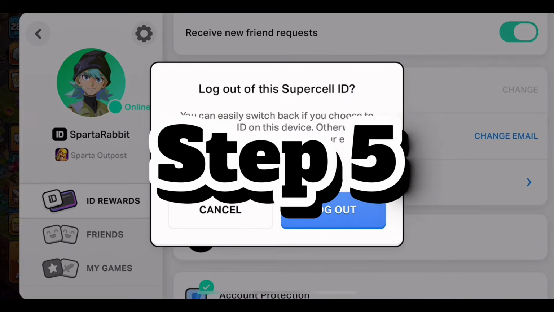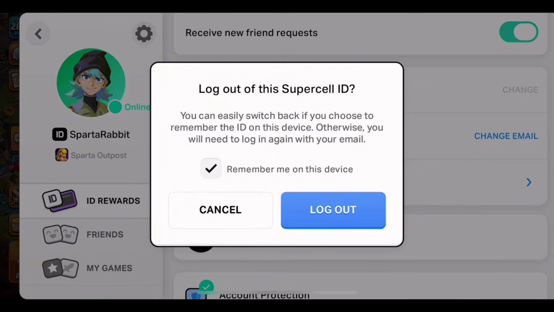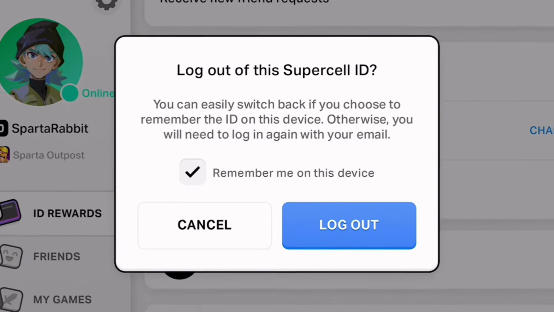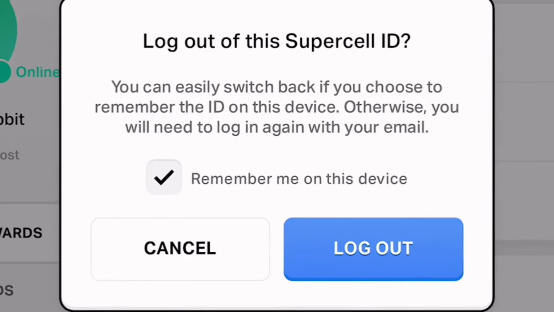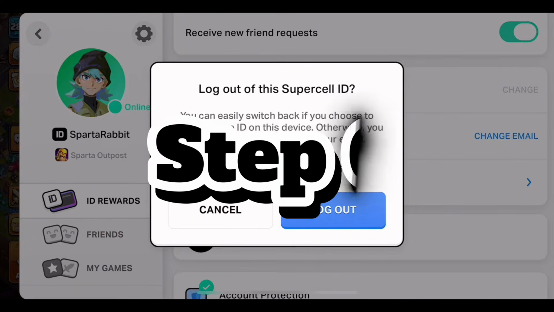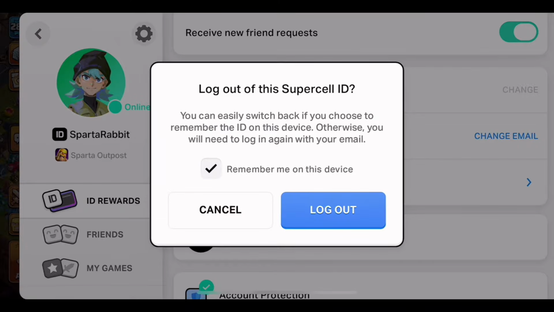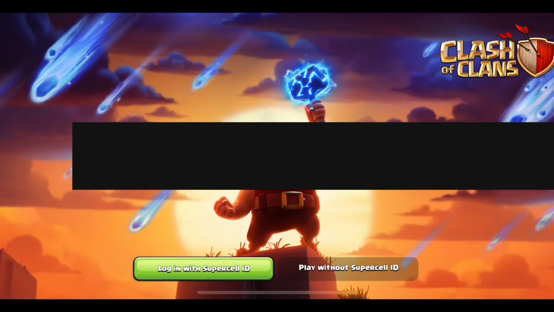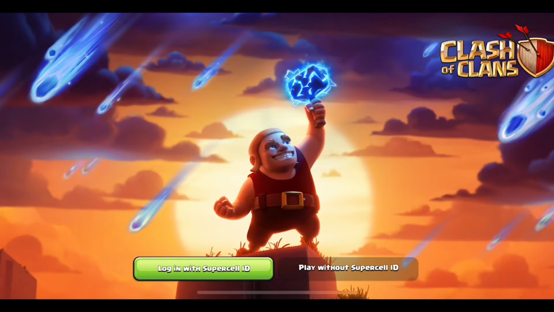Your fifth step is to click on this check right here. Remember me on this device. It is really important. Your sixth step is to click the log out blue button. And guess what? Voila, you did it. You logged out of the game and into a new menu now.